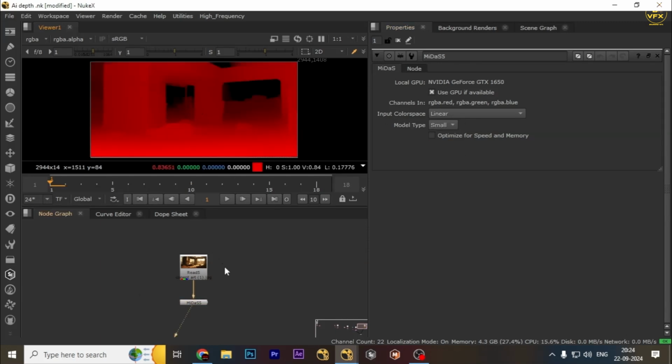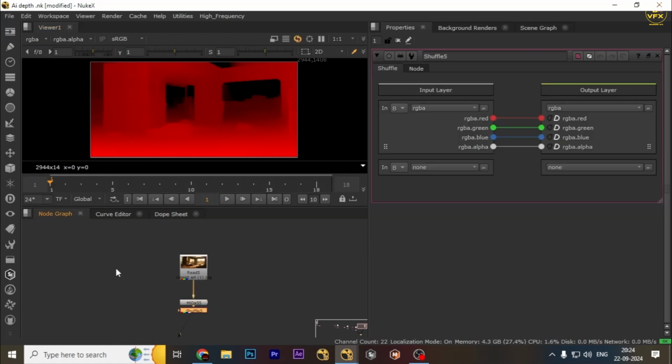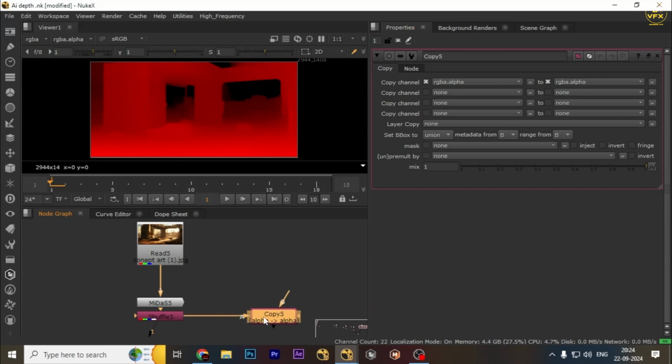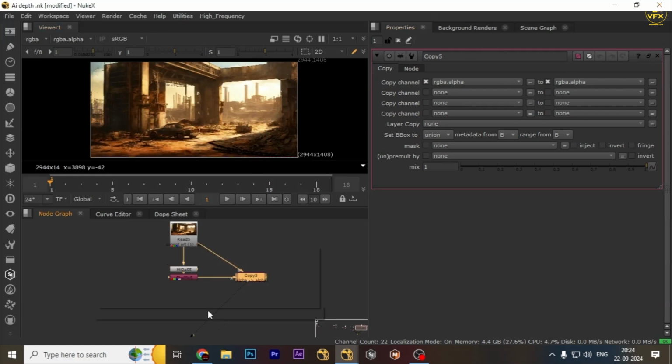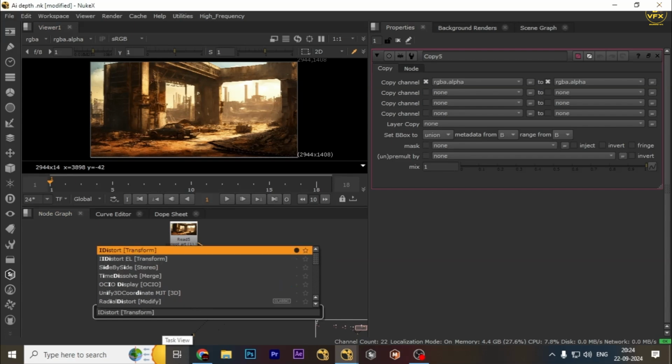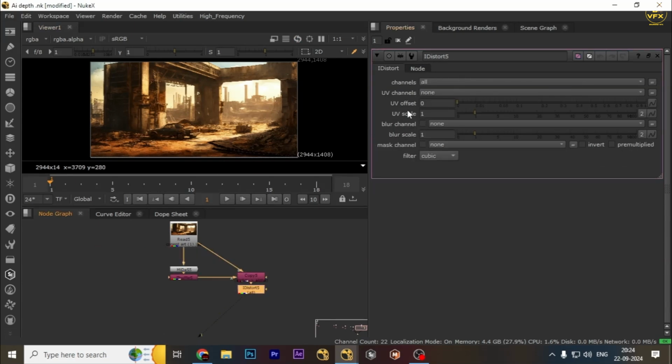So after this, what I will do, simple thing, take a sharpen node here. Now keep this red to alpha and take a copy node here. A pipe will be sharpen and B pipe the footage. And let's take an ID start node. Now see, one cool thing I am going to show you.